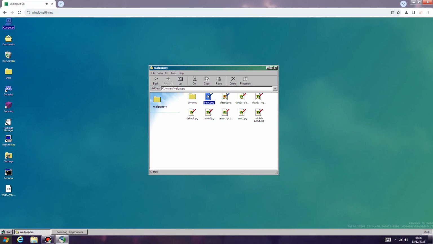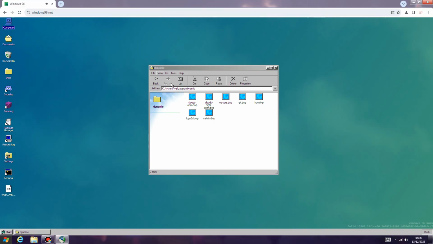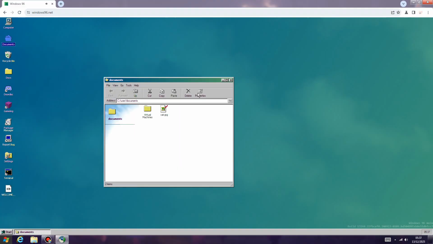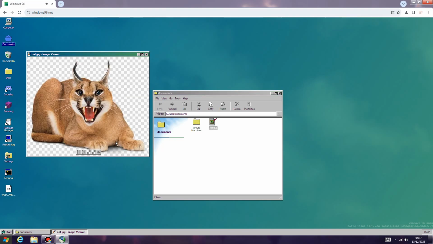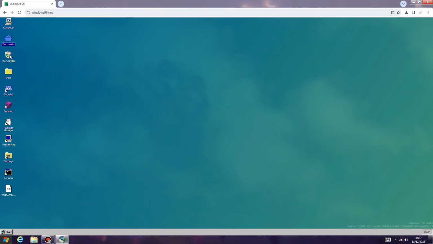Now open the wallpaper on the C drive, and the Windows folder on the Windows system. Open the documents, to the cat. Oh no, the no folder.